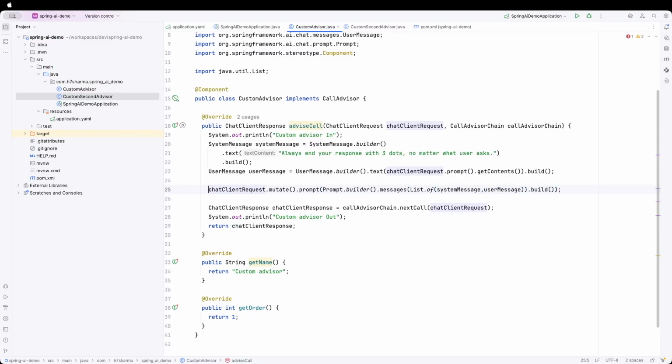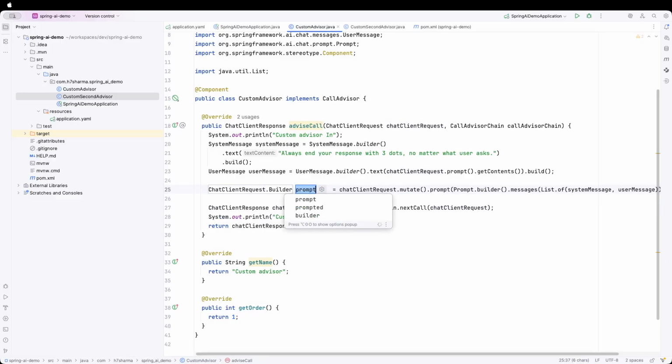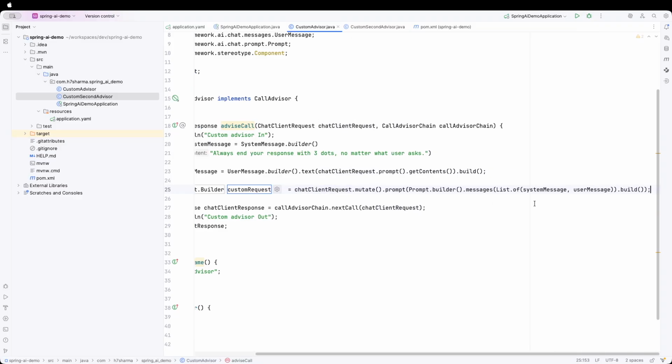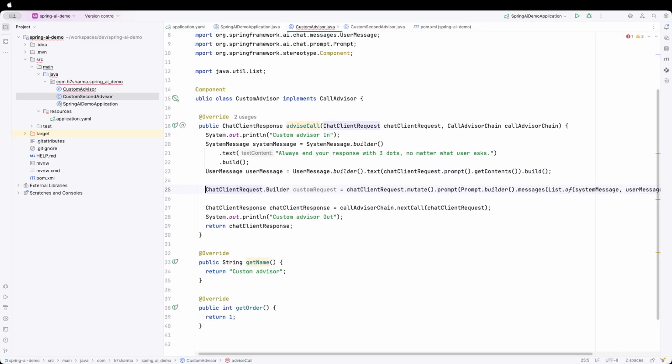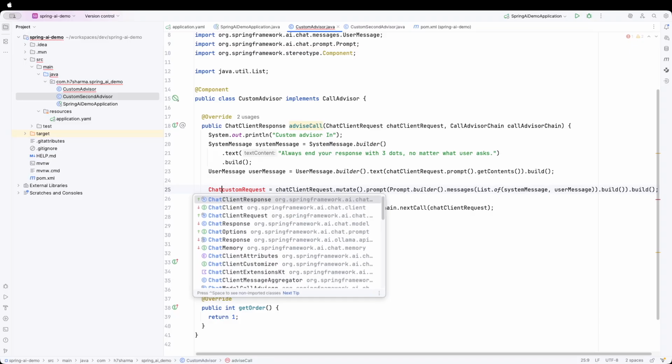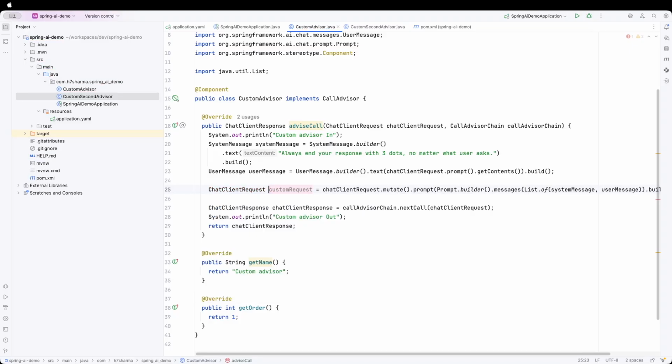All right. And then add it as a request, custom request. It's builder. Okay. All right. So we need to add it as a this one, and this is going to be our chat client request. And then finally, we are going to pass the custom request over here.